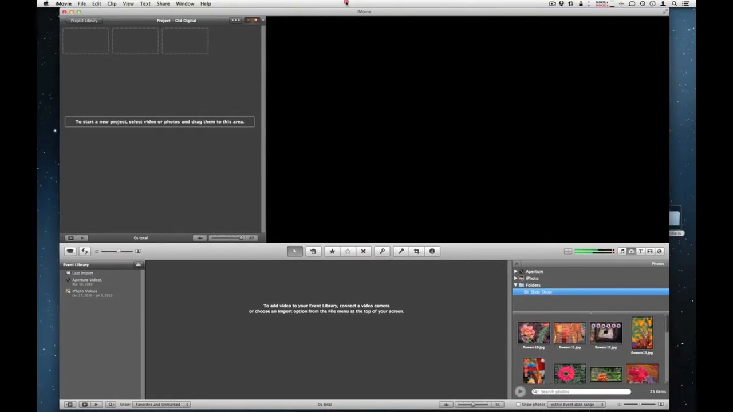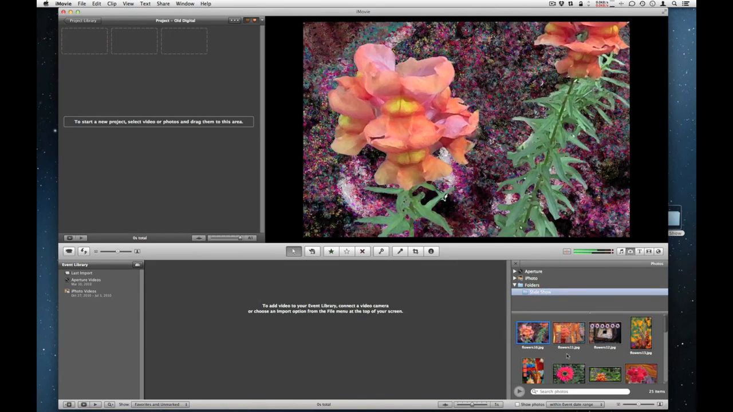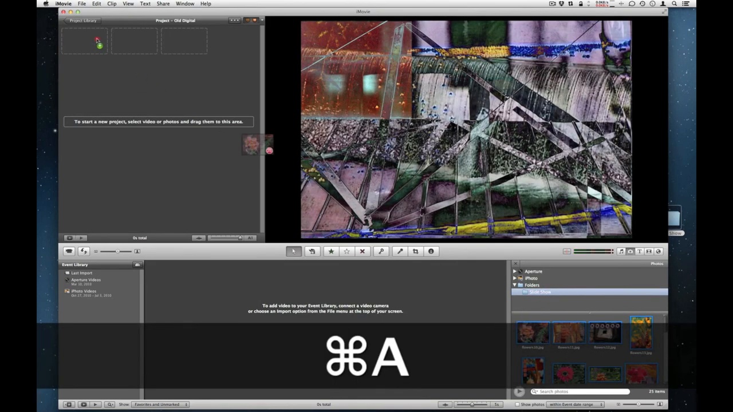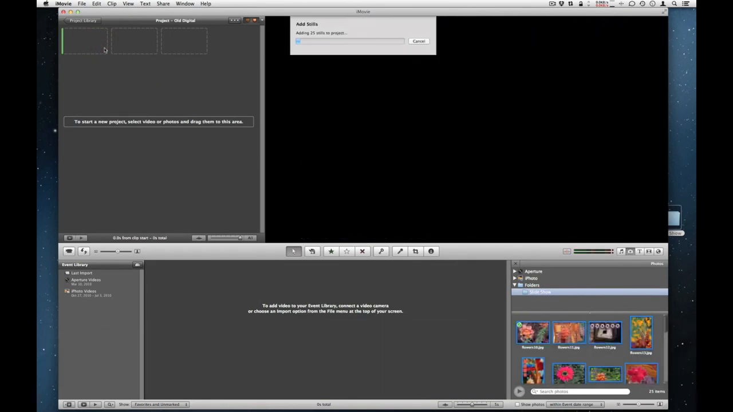And then you basically go through the same thing. You can grab that, go in here and select all, drag your pictures in, drop them. It'll add those stills, and then you can begin to add everything to it.